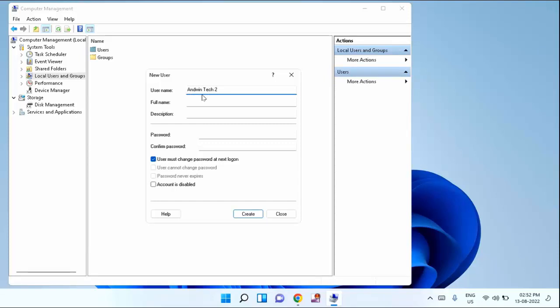Guys, you can see here I have named as AdventTech2. You can see here full name, you can leave it as a blank. Description, you can leave it as a blank. You can see here password. If you want to create a password for your account, you can type any password from here. You need to double type your password from here for confirmation.